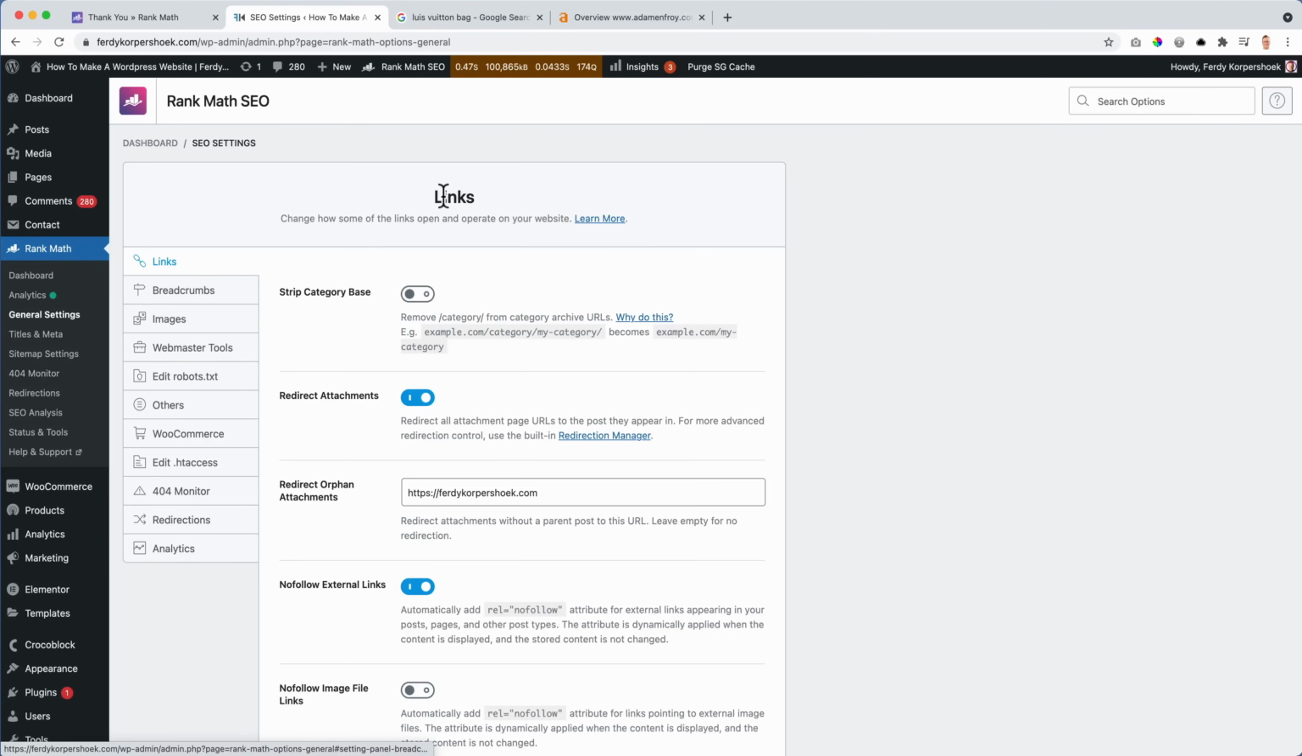Next up, Rank Math general settings, an important part of the tutorial. With the general settings, we can decide how the information on our website should be optimized by default. So the general settings start with links. You can also search for specific things.